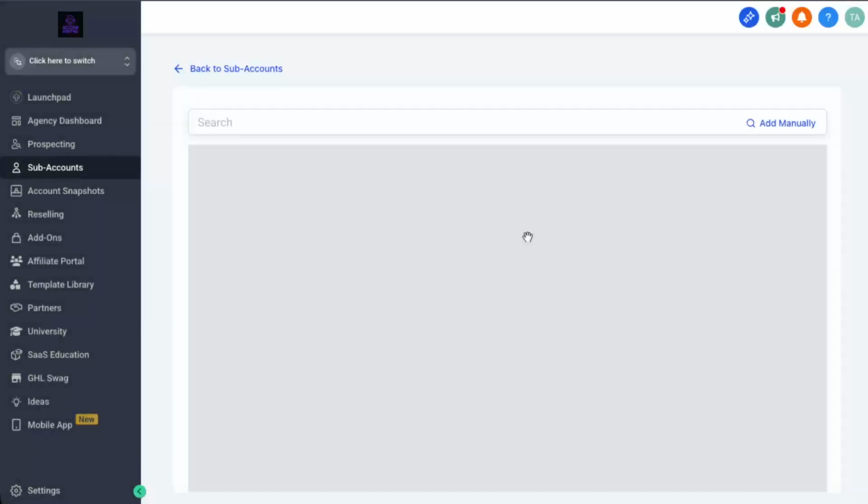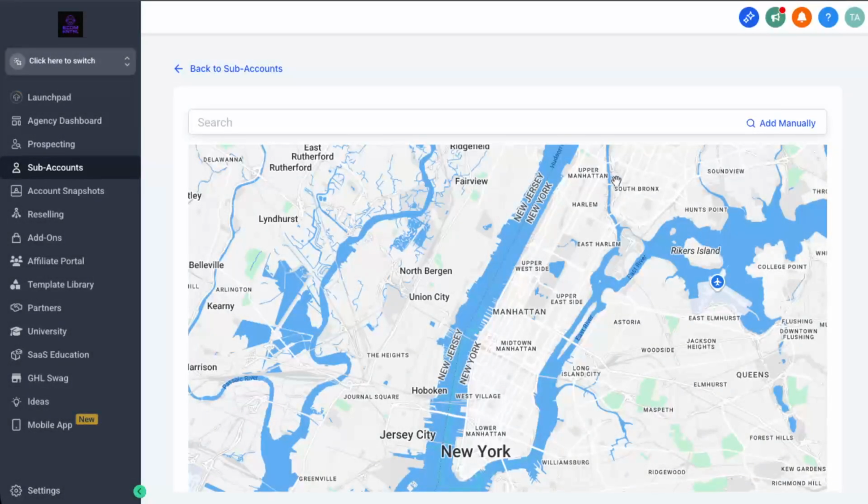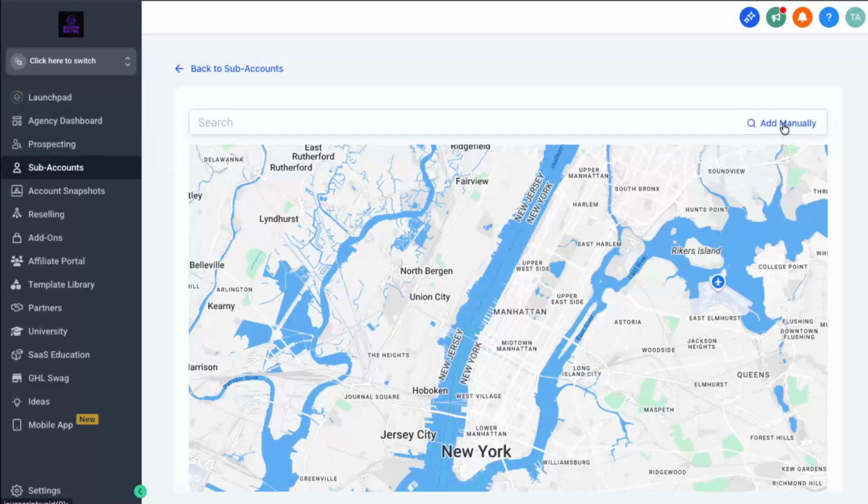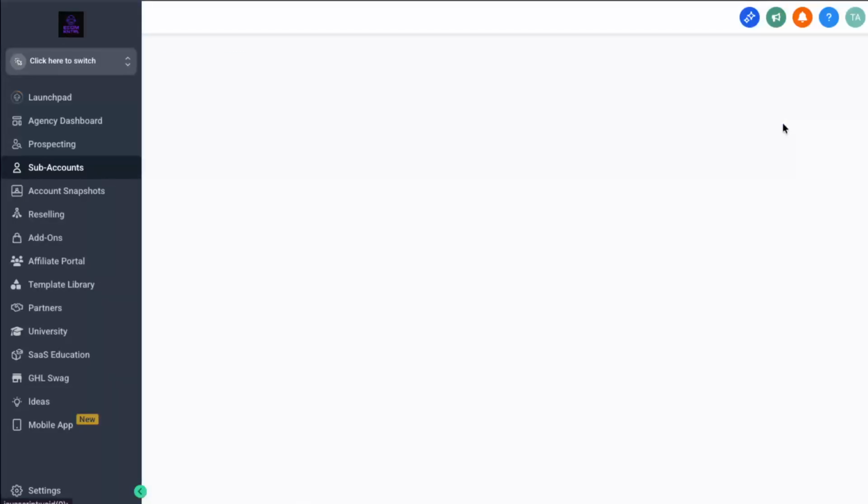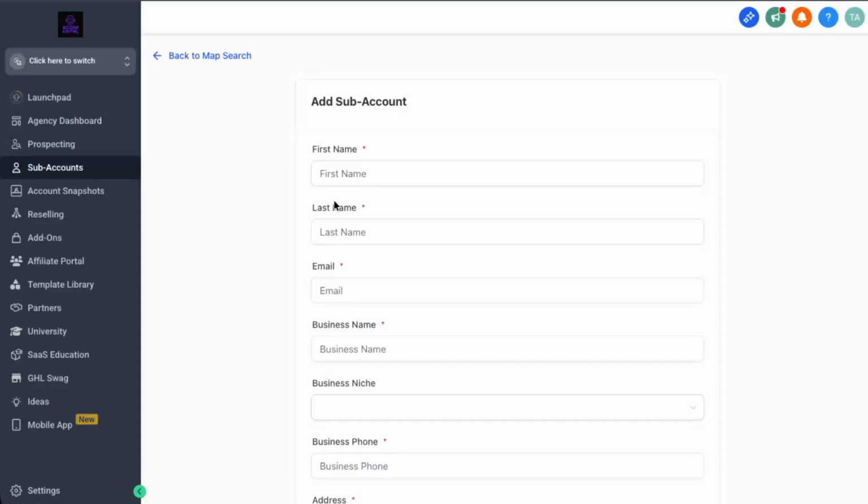If you're not sure which one to use, choose the snapshot that best matches your niche or the services you're offering. On the next screen, choose Add Manually. This allows you to enter all the client details yourself, instead of pulling data from another integration.